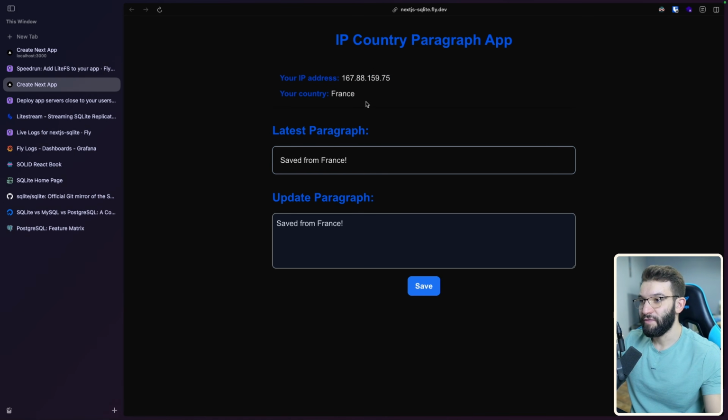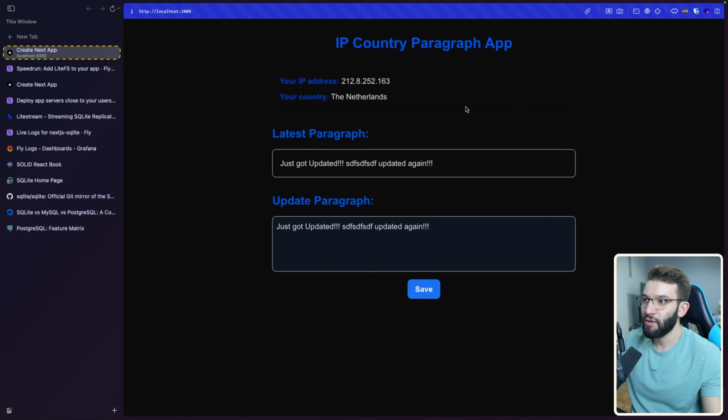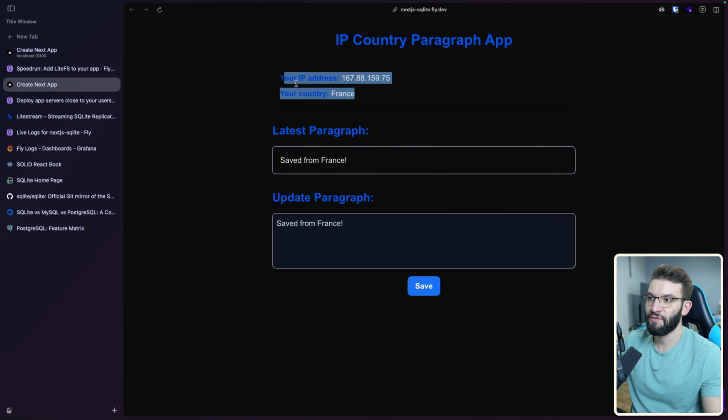If you remember the previous setup, now we're actually inside of the Next.js SQLite fly, like the production application. But before, on the localhost, it was saying that we're from the Netherlands. And yes, I'm connected to a VPN from the Netherlands. So the localhost is showing the correct information. But for some reason, when I deployed it, it's showing France, which is the region of the machine where the application is hosted, which is pretty good actually.